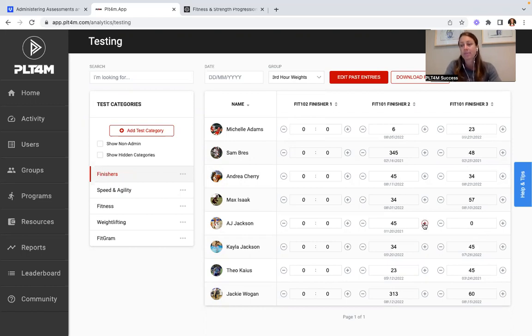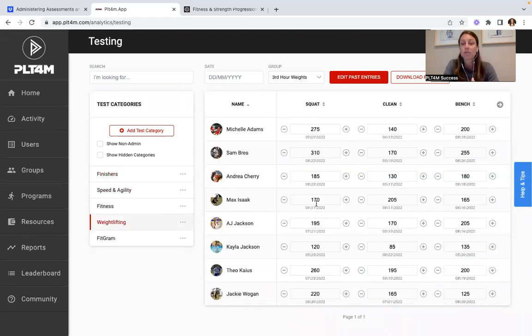Some things to know about this page. I like to say that this page is a two-way street. What I mean by that is if your students log a test result through their account, it will display on this page here. And vice versa. If you were to, let's say, plug in a new max lift that you saw them complete in class that day, I'm going to go ahead and update this one right here for Max. This new number for Max's squat would appear on his dashboard as well. So it's one data point, but it's transparent between you and the student.